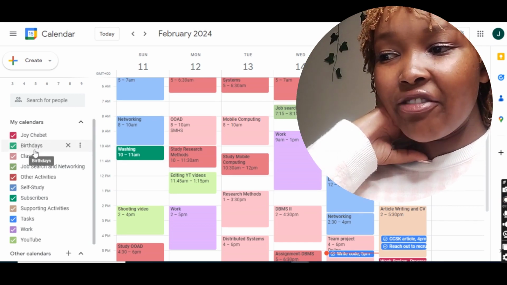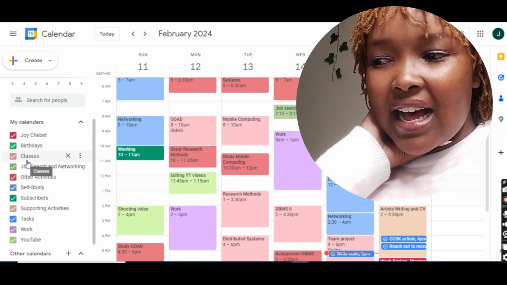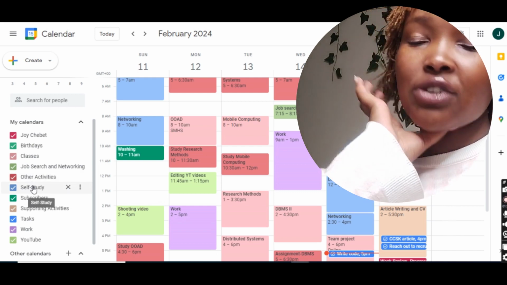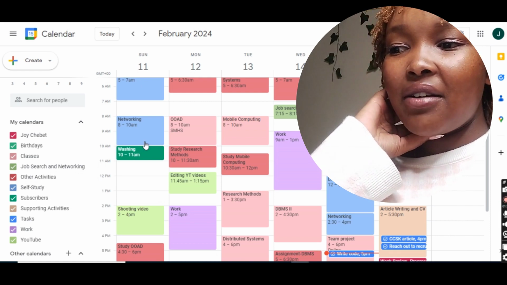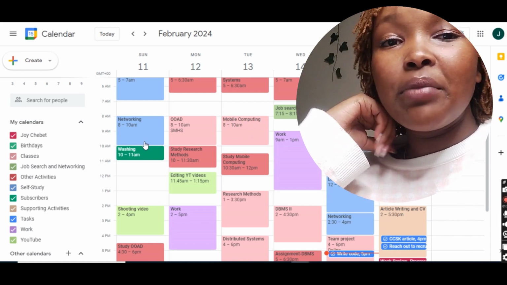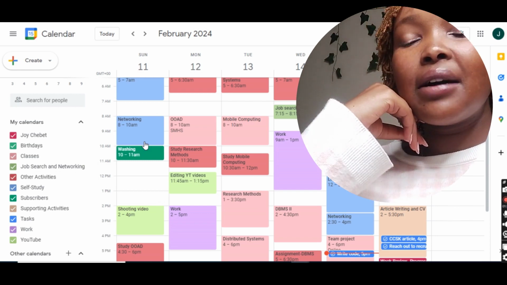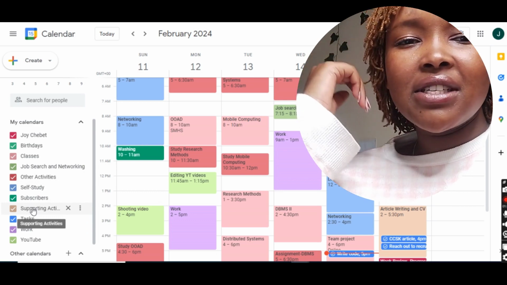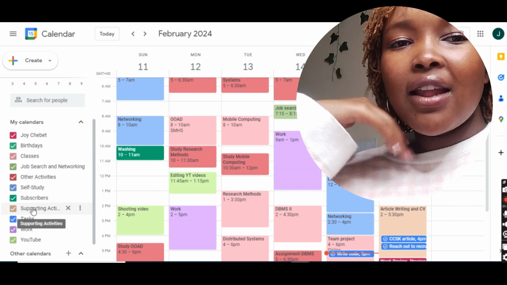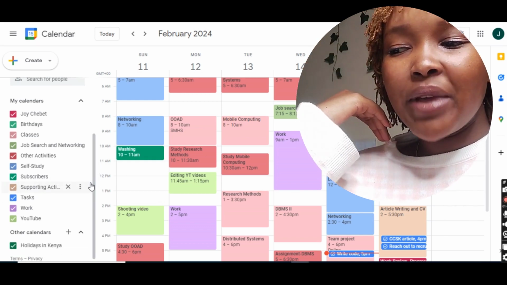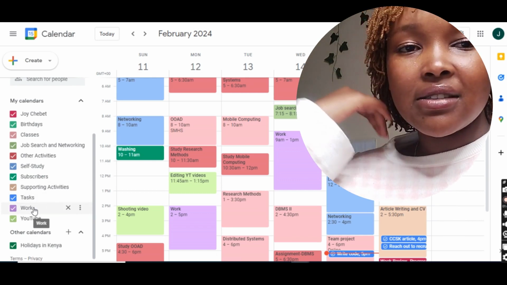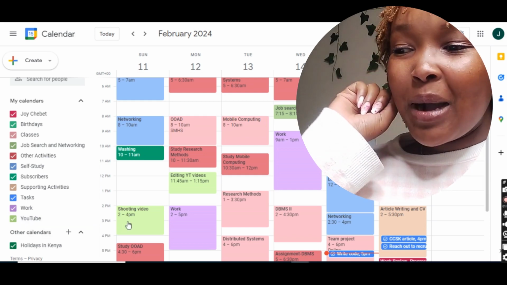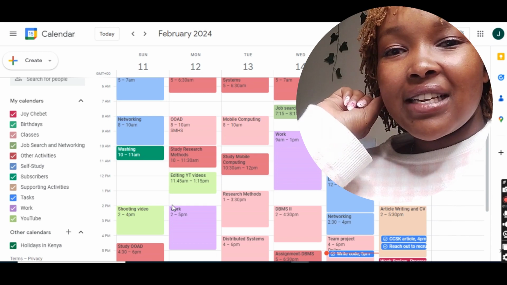because as you can see, I have a lot of tasks here, like classes, the job search, and other activities, which is actually studying for my classes. Self-study is a course on cybersecurity, where I have to complete some of the units that I didn't complete, which is networking and Linux. And then I have supporting activities. These are not really the main goal, but they help me achieve those goals. And then we have work, because, you know, some money. And then we have YouTube for shooting videos, editing, and job search.